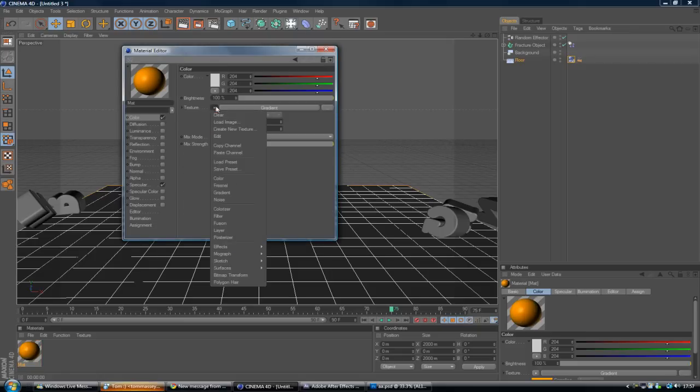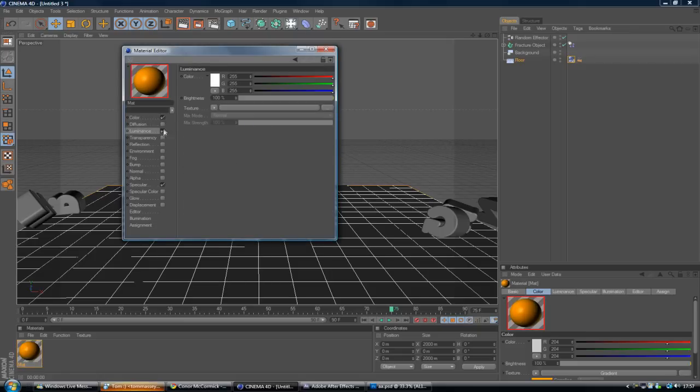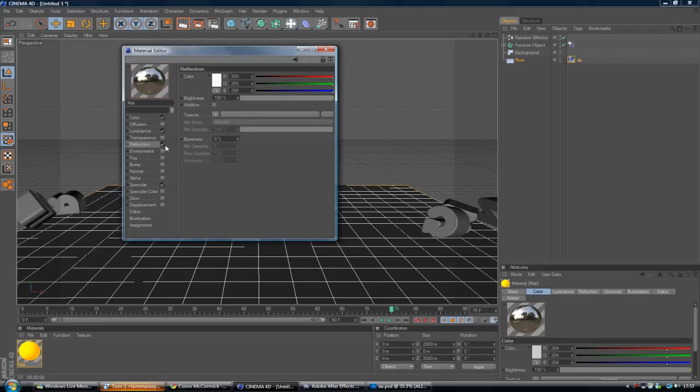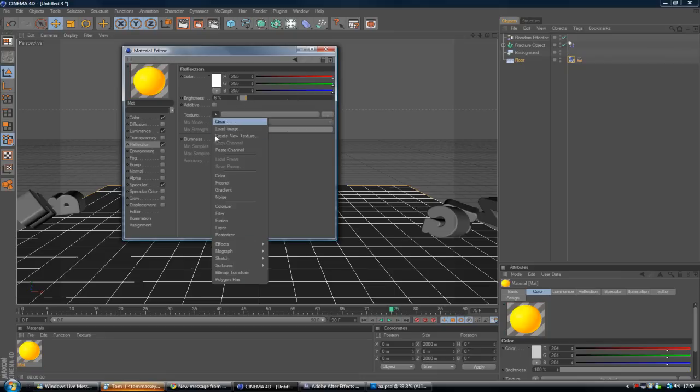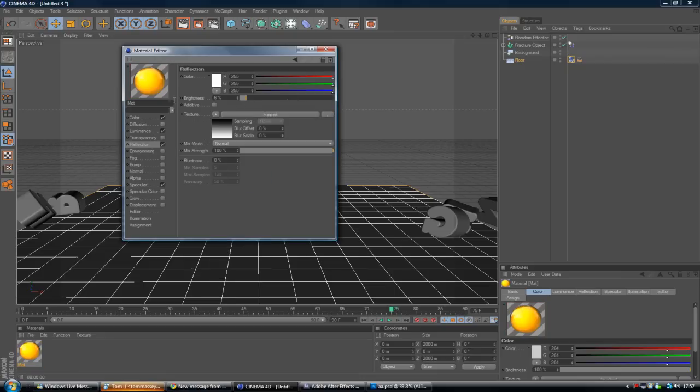Then go to colour, go copy channel, luminance and paste channel, so it'll kind of look like it's glowing with the same colour oranges. Reflection, lower the brightness down quite a bit, and go texture and Fresnel, and this will create more of a realistic reflection as opposed to that one. However, the brightness up here will kind of give a more vibrant reflection, so you've got a bit of realism and vibrance in there. Mix it up, something around 30 will do, 29.